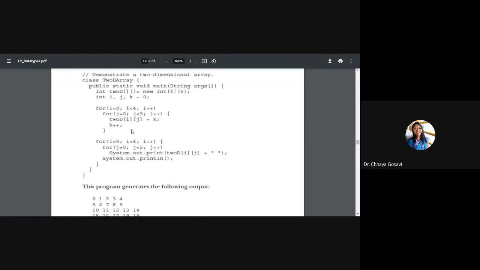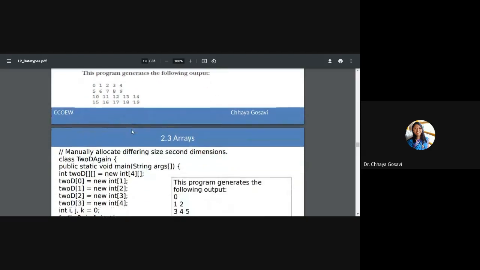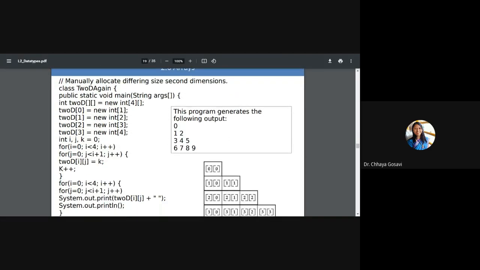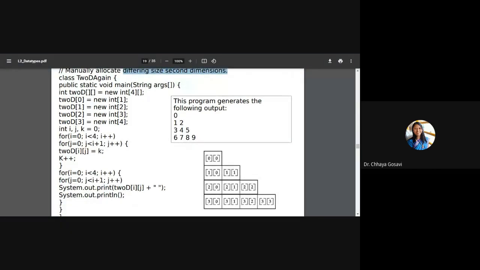And what is the use of a dynamic array? You can define a different size for each column. You can manually allocate differing sizes for the second dimension. For example, this is not possible in C or C++. Note that you have to write everything in a class. So the class you can give any name. Then public static void main String args.